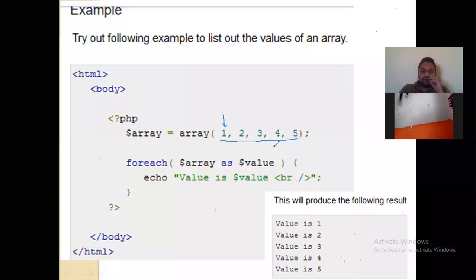Then again it will go to the foreach loop. Okay, then again the next element will be considered. Okay, so here it will consider the value as 2. Okay, and it will display that the second value is 2. Like this it will execute for all the elements of the array. Okay, so in this way this foreach statement or foreach loop is used to loop through all the elements of the arrays. Okay, I hope you all have understood this one.